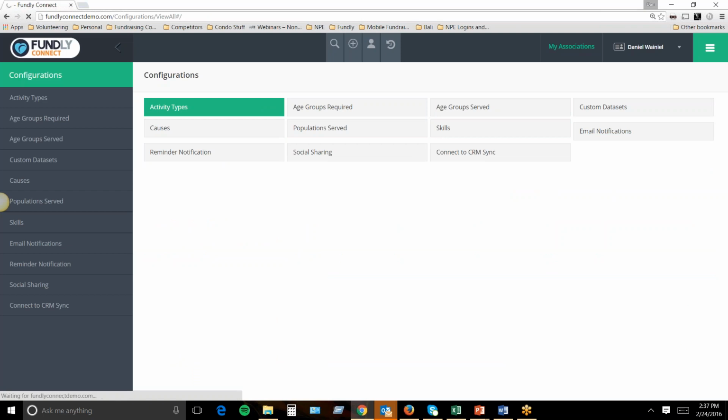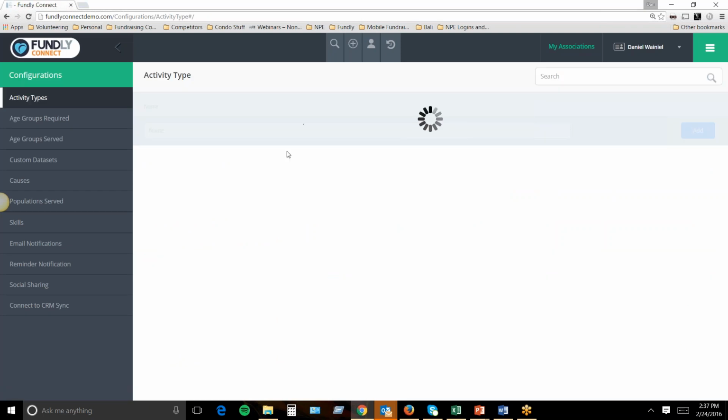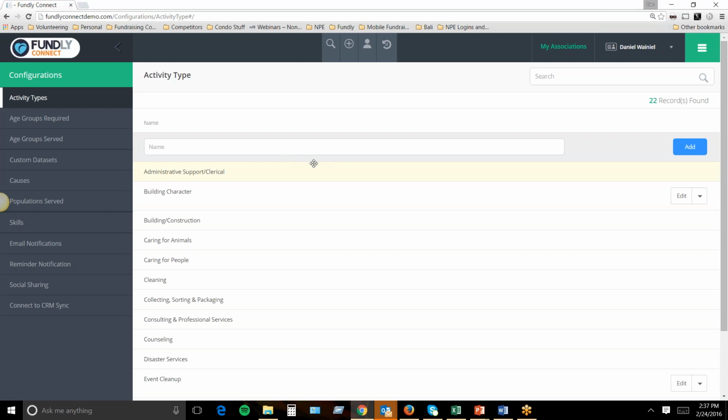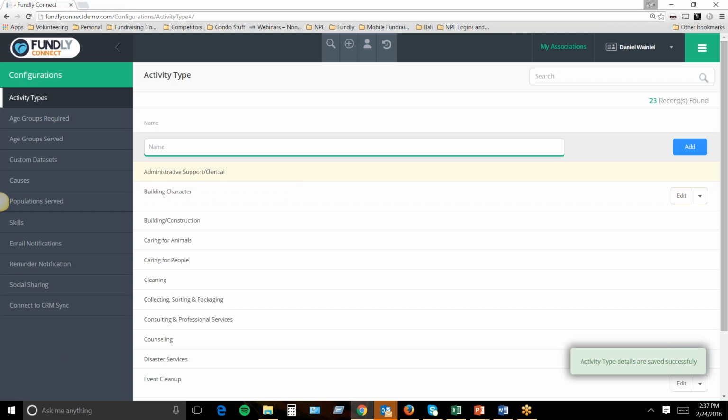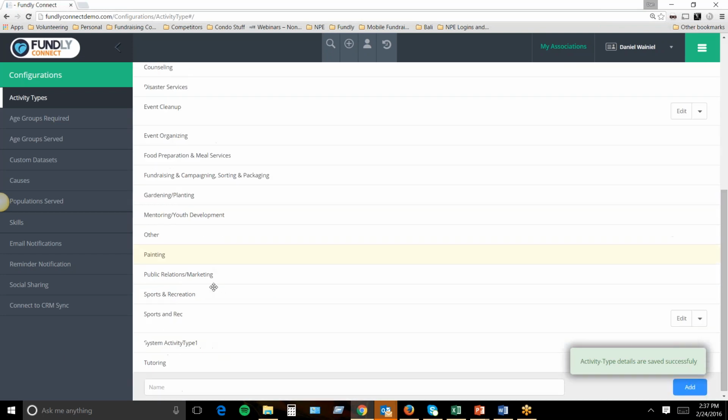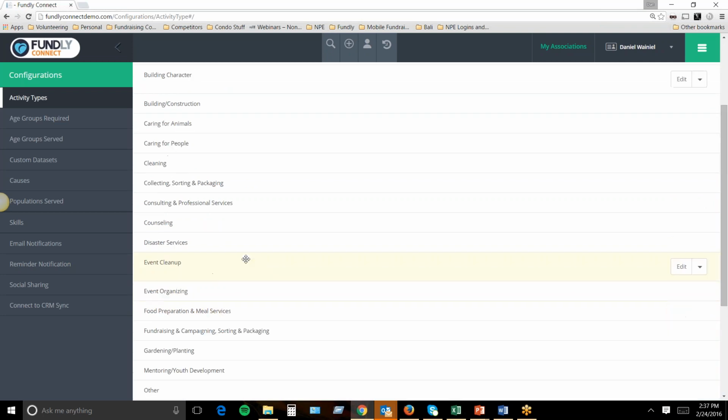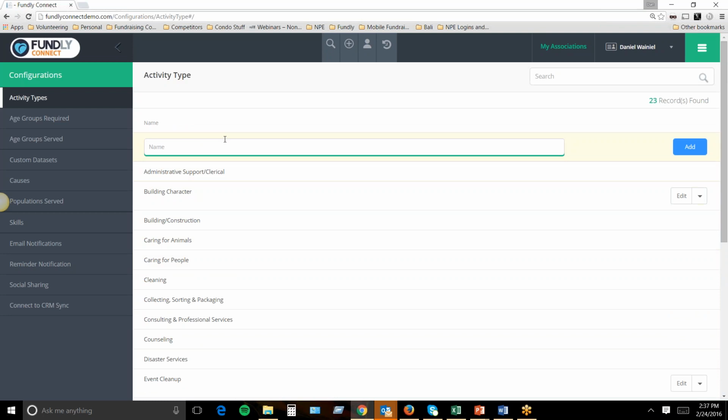For instance, activity types, you're just adding a type of activity for volunteerism. So I'll call this, trying to think of a good activity. We'll just call it sports and rec. It's just field entry, and it allows them to select sports and rec now, which I already had in the system, it looks like. It allows them to add sports and rec as an activity type for their volunteer opportunity.